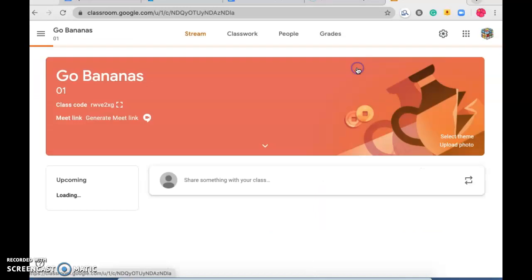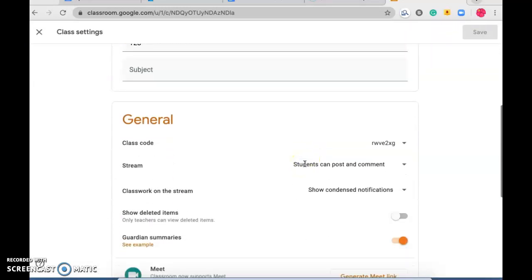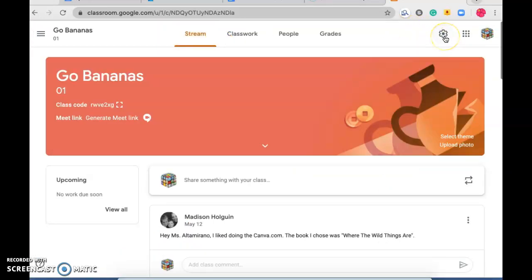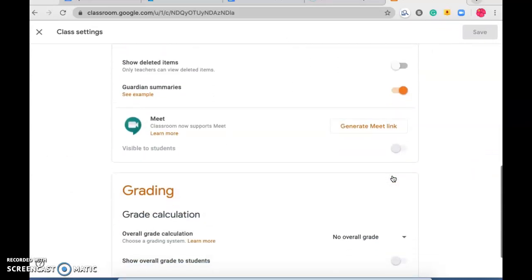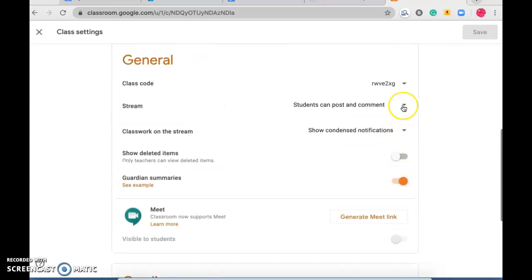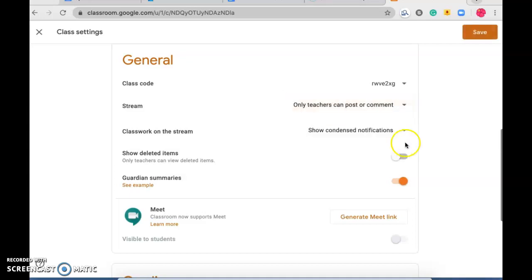If you want to turn off the settings so students cannot post, you're going to click on your gear button. Right here under General and Stream, change it to only teachers can post or comment. Make sure that you click the Save button. This is one of the few places in Google Classroom you do have to save.